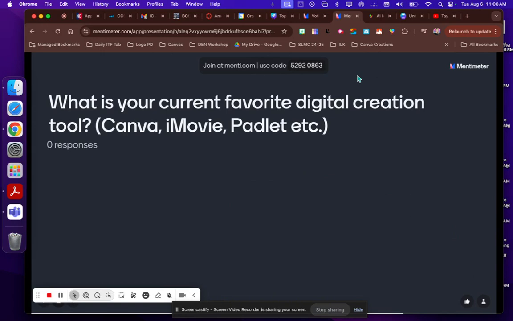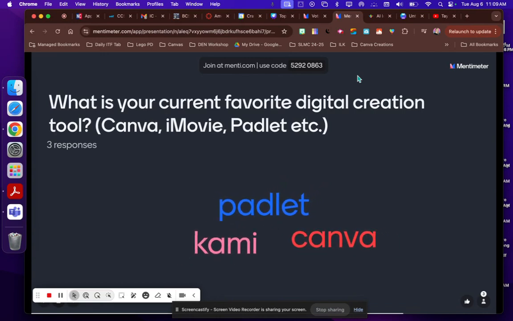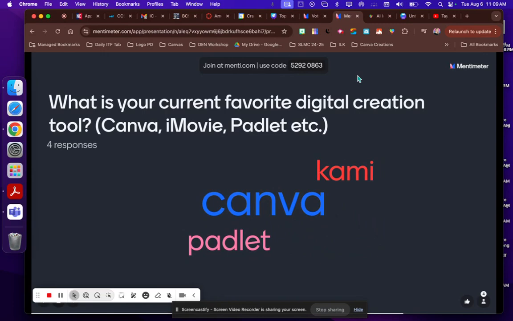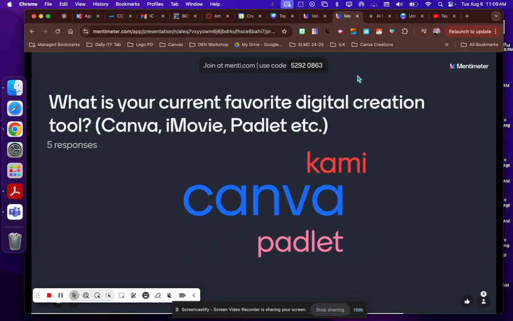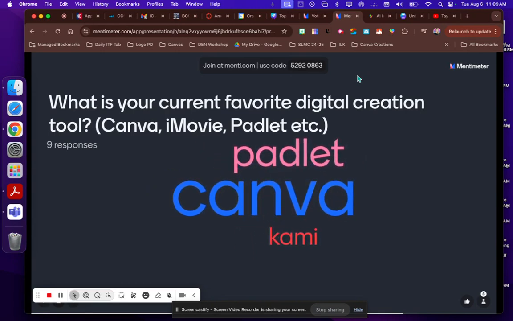And now I want to ask you, before learning, what is your current favorite digital creation tool? And you're not limited to the ones listed there, but Canva, iMovie, Padlet, WeVideo. What is your current favorite? Like, what is your jam? And this is an open response. Okay, so this is going to be a word cloud. So with word clouds in Mentimeter, the more times that word is entered, it'll be larger. So it's a visual that Canva has been typed in more than the others. Okay. So Canva is in the lead right now.